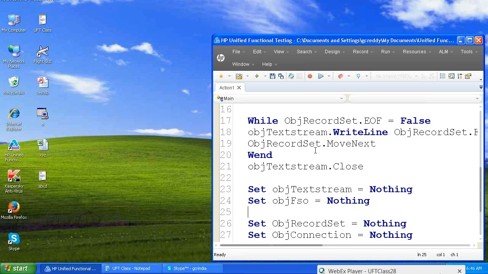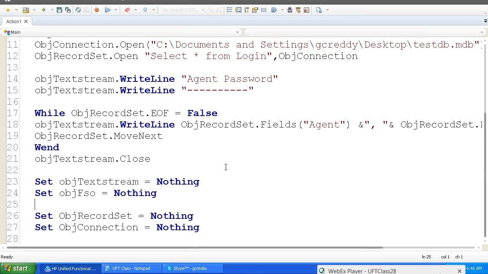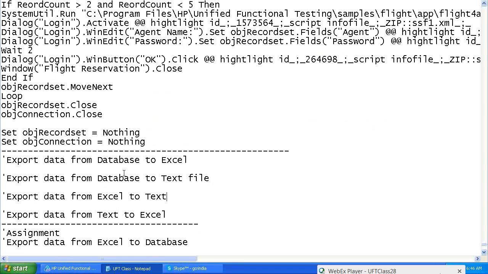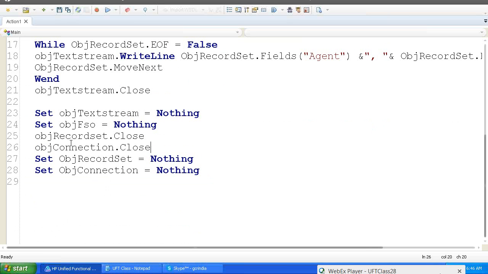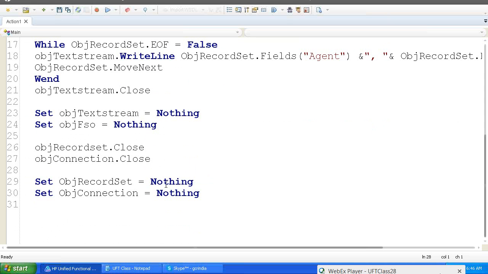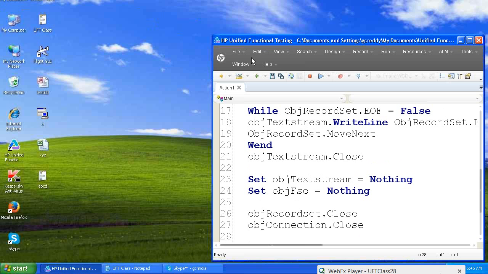Sir, is it not required to close the record set and connection object? Earlier we had those statements; while you copied, I just deleted them. See, these are formal only. Once you close the connection, whenever you want to open, you can open. Nothing means permanently closing.